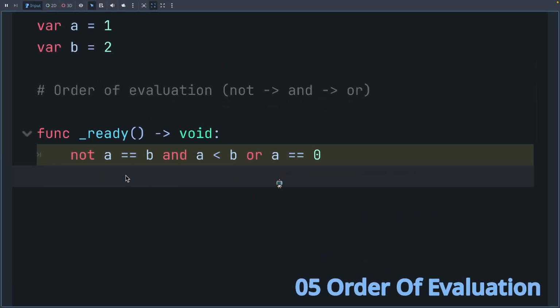Now what happens if you mix these operations? If you put and, or, and not in one big question, which one gets evaluated first, and what is the order of execution here, basically? Just like math has its order of operations, multiplication and division before addition and subtraction, the order for those Boolean expressions is not, before and, before or. This means Godot will always try to evaluate not first.